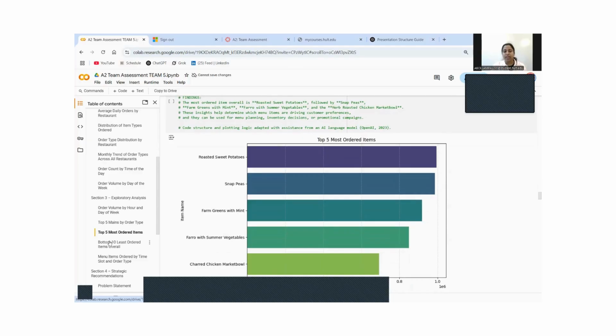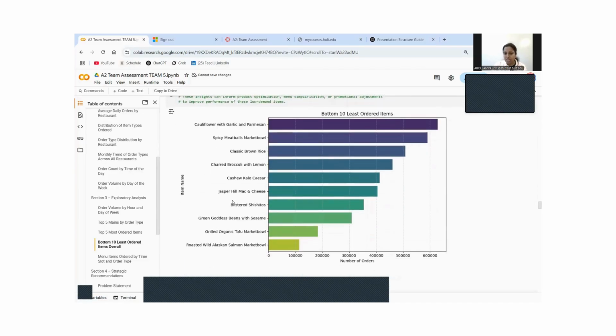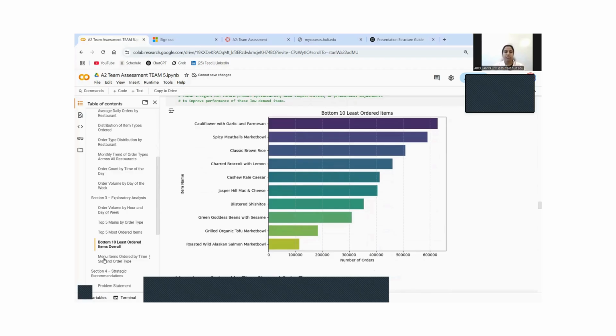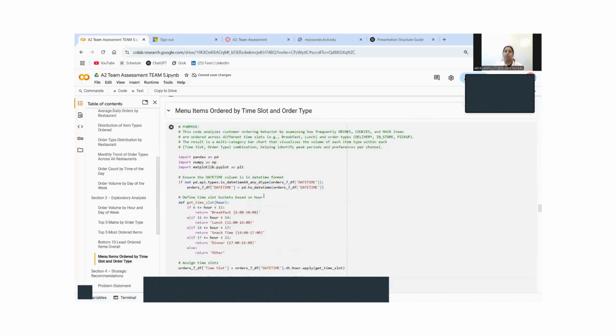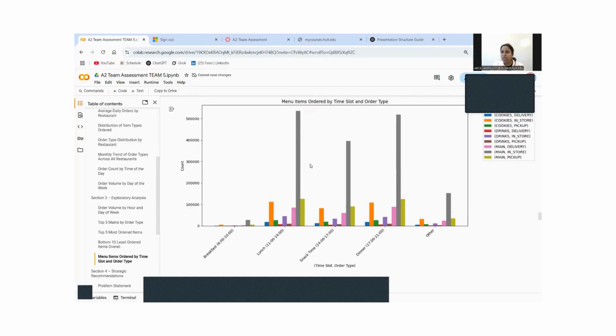Then we also generated a plot for the bottom, least ordered items, which need to be worked upon. Then we also made a plot for the menu items ordered, segregated by the time slot and the order type. From the graph, we found that the in-store main items dominated the scene. We also had good cookie orders in the lunch and dinner time. The breakfast and post-dinner time had very little traffic.